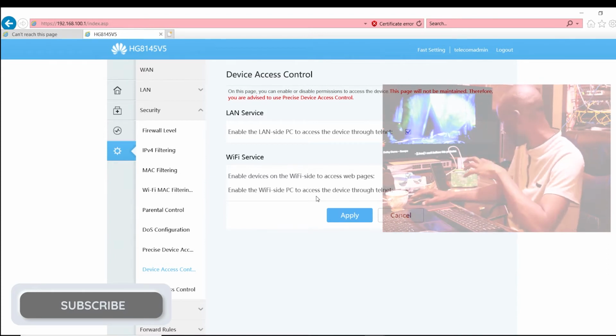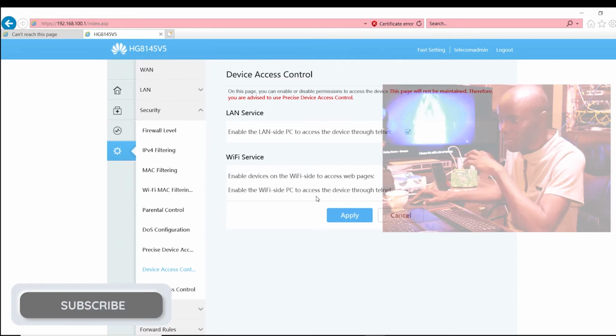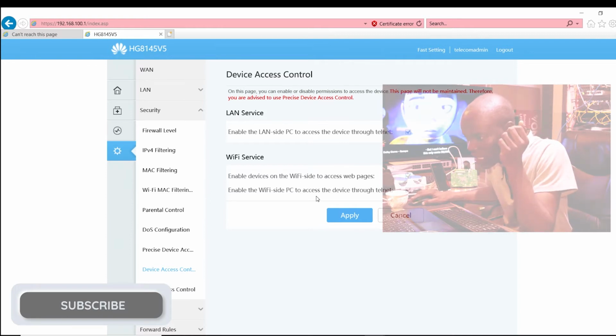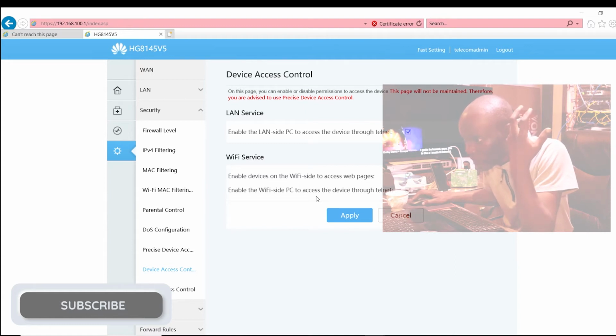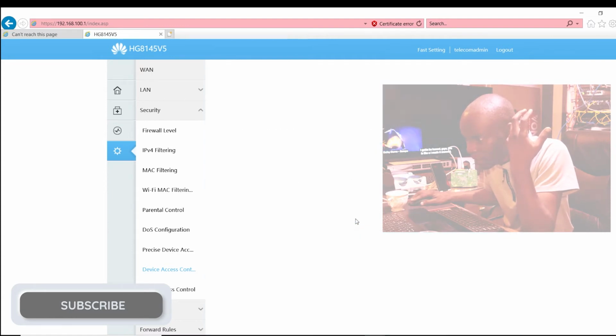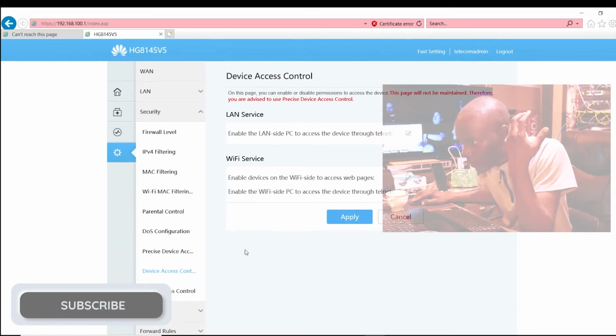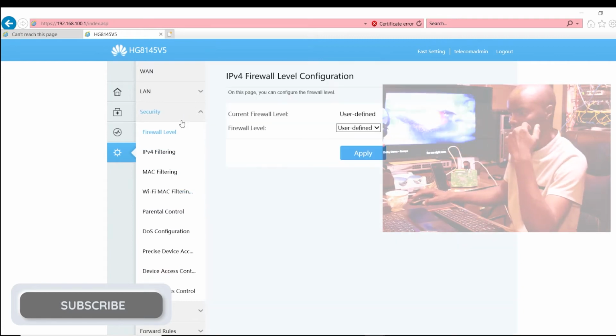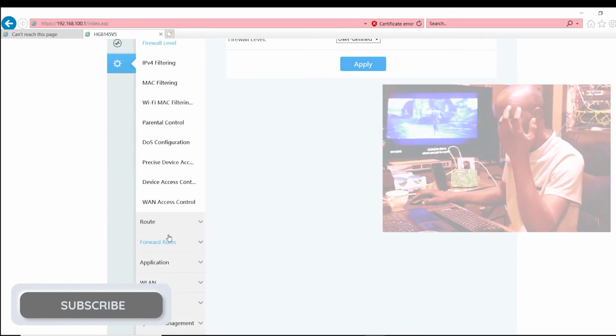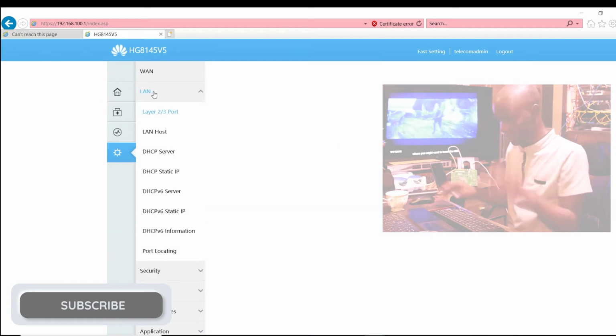Just come and apply. Then after applying it, you can change the SSID of the Wi-Fi. You write it the way you want. The SSID is normally found at that one, WLAN 1. So you come and name the SSID. You give it like 1 minute. So my SSID is the Huawei.